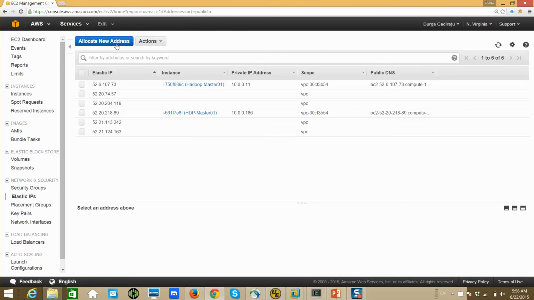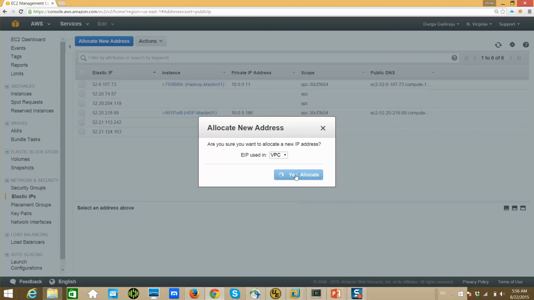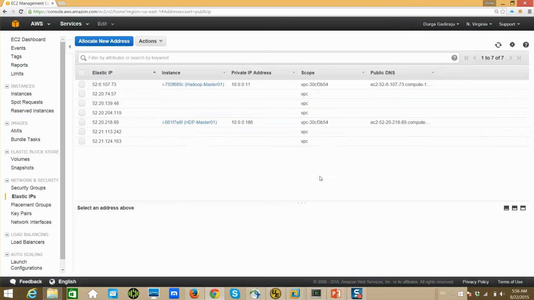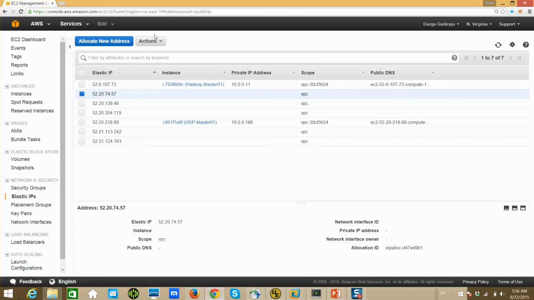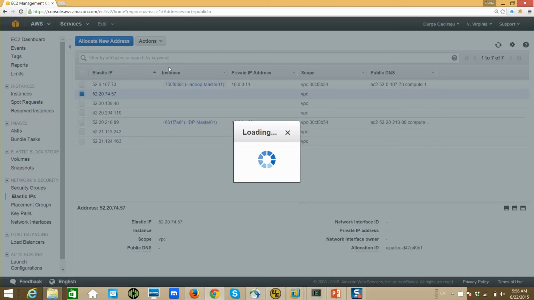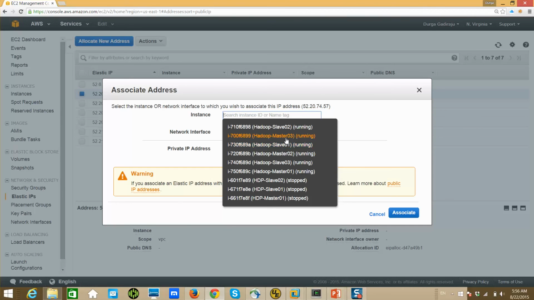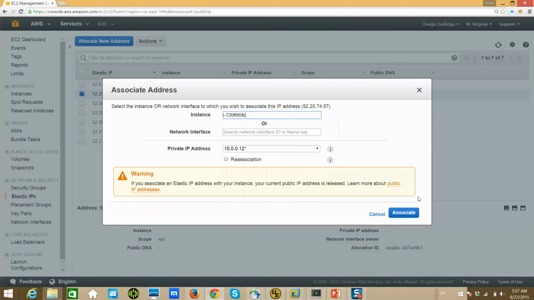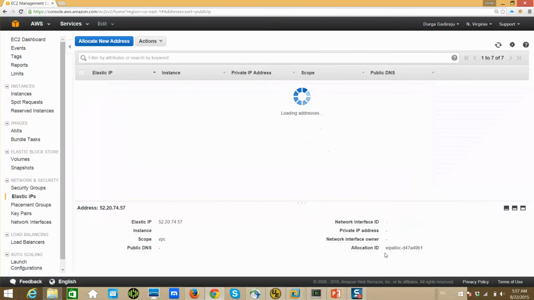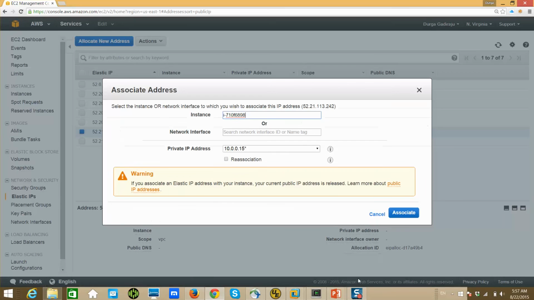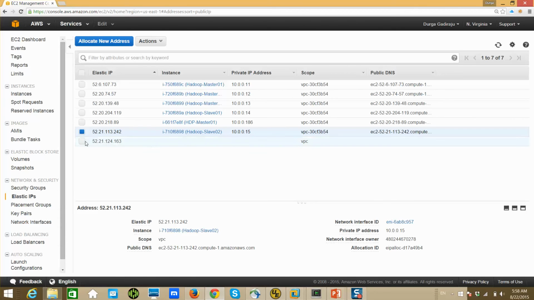So I have created 4 and 5. Now I have to choose one by one and click on associate address, and here I should give the instance name. So master 1 is already there. I want to give in an order master 2, associate, and I will take care of the rest of them. I am almost there, and slave 2 is also associated.